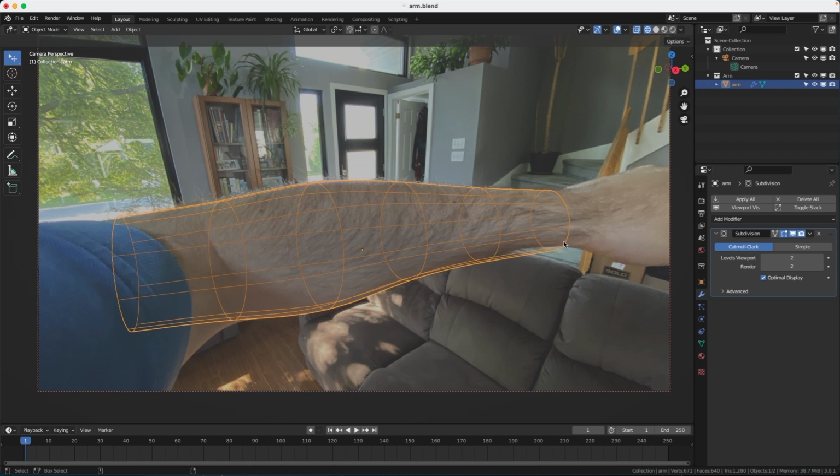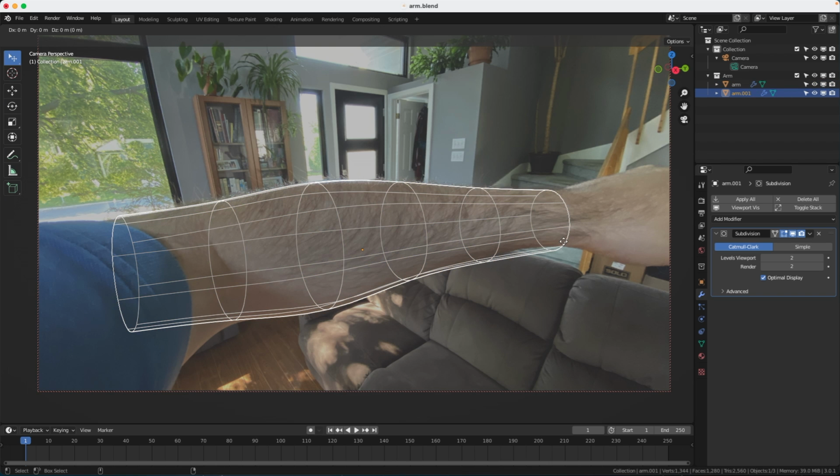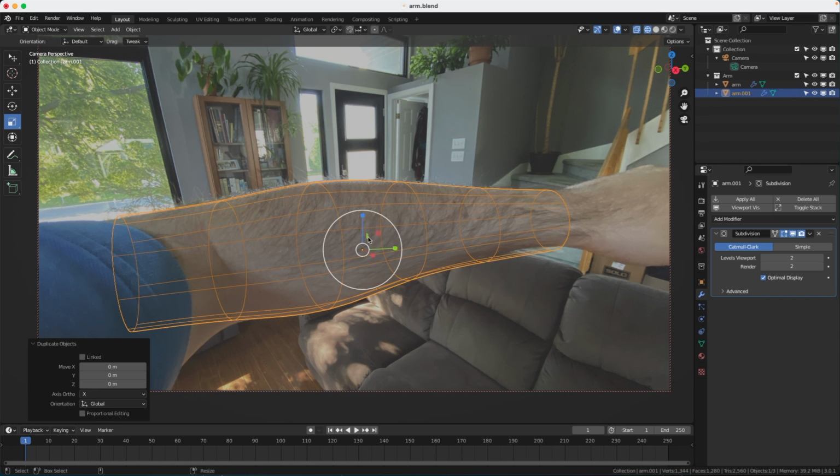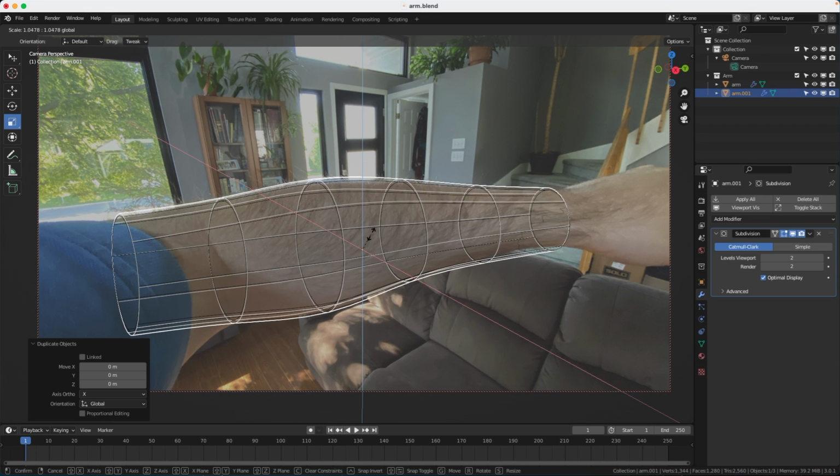Never mind. I'm going to take this arm, make a duplicate, and scale it to make it a little bit wider. This way, when we make the collision of the drops on the arm, they will not interpenetrate with the arm.